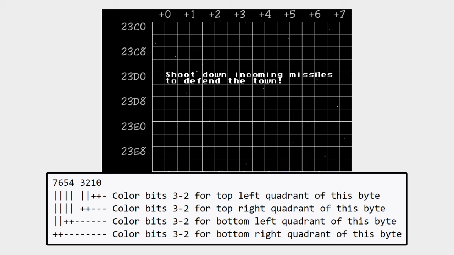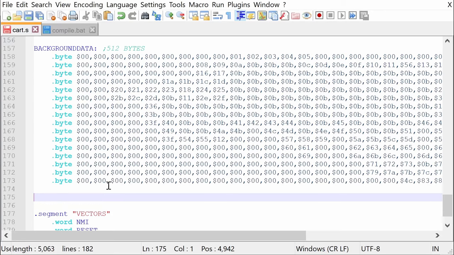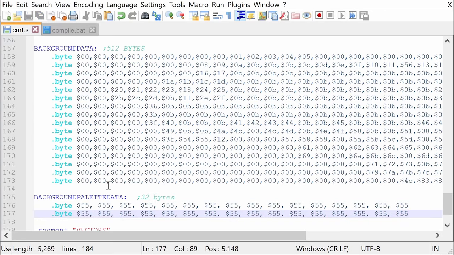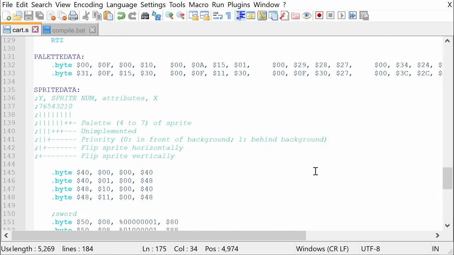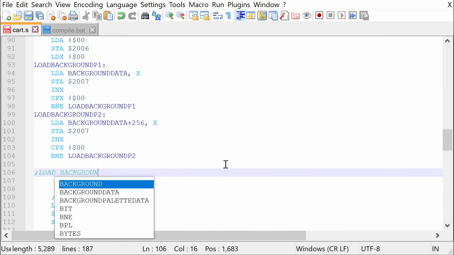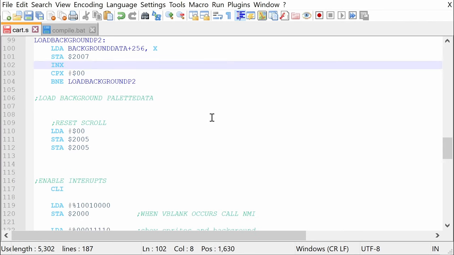Being 8 lines down puts me at memory address 23D0. Then I can take this background palette data, copy it in, and because my background covers a total of 16 lines, that's a total of 32 bytes of data to define the right background colors. And setting each group of tiles to the first palette means I set them all to hexadecimal 55. Then I can create another loop to place that data at the right location in the PPU, just like this here.